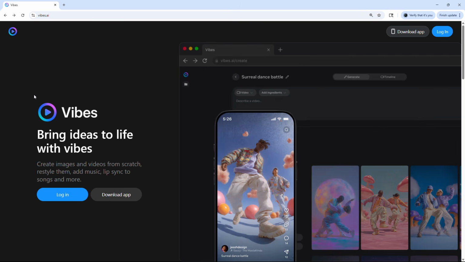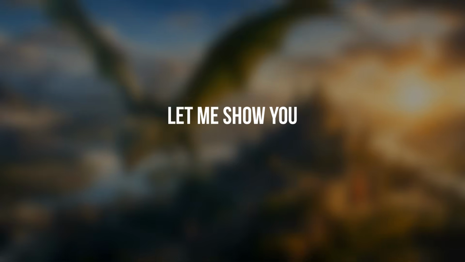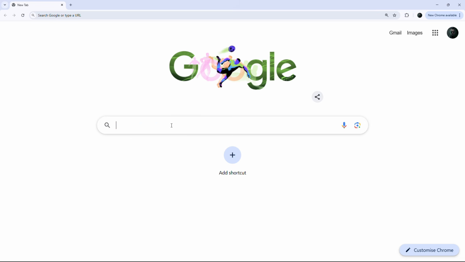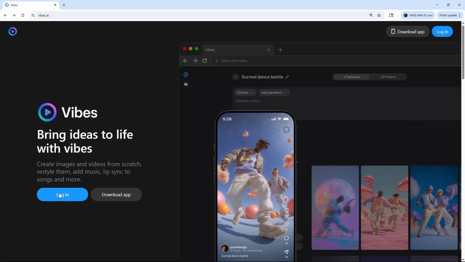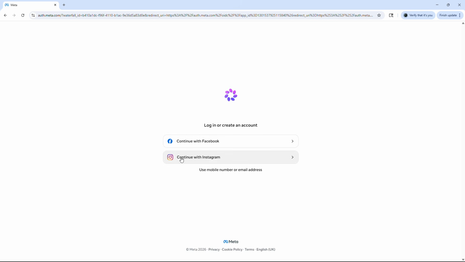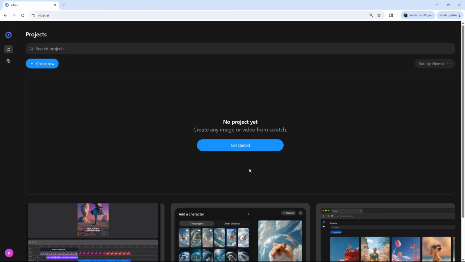It's completely free and even better than before. Let me show you how it works. Go to Google and search for Vibes. Open the official website that appears in the search results. Now sign in using your Facebook account, Instagram account, or your email. Once you're inside, click Get Started.